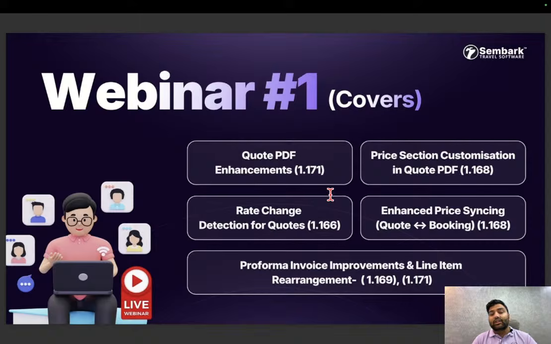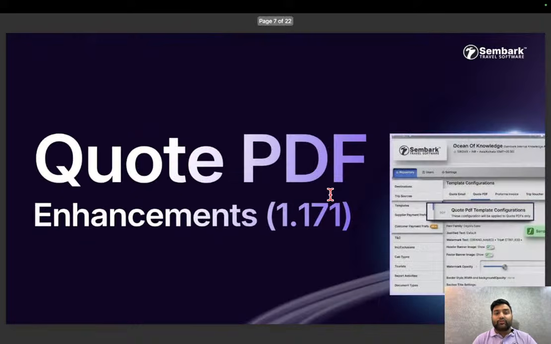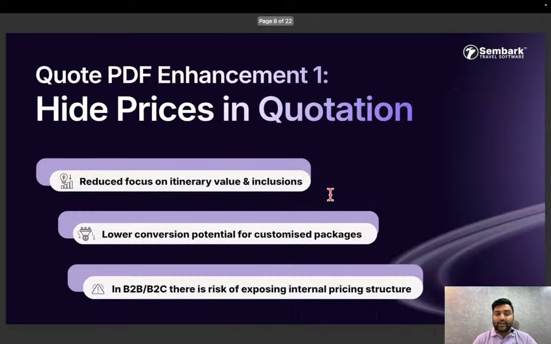इसके अलावा we also have some improvements regarding the proforma invoices, right? So let's move on to the first point, which is the enhancement in the quote PDF, right? The first part that we did in the quote PDF enhancement was to allow you to hide total prices in the quotation.